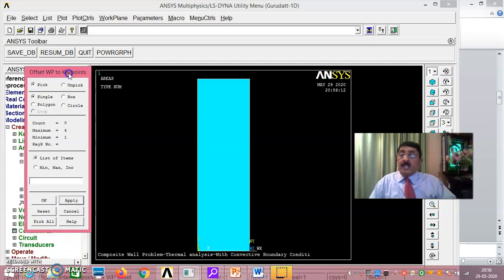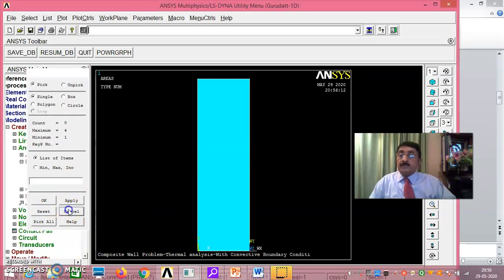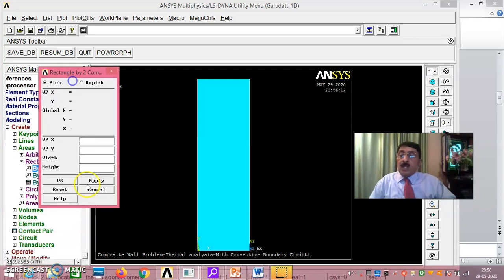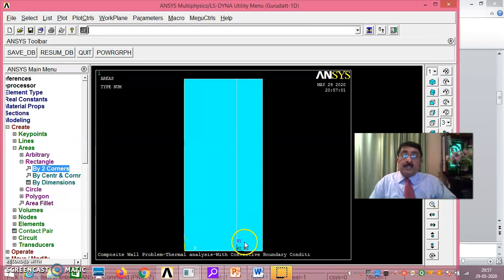Okay, now in the same way, rectangle by 2 corners. Here the width is 0.15 and the height is 1 meter. The width for the second layer is 0.15 meter, and this is 1 meter. This was 0.3, and this is 0.5. This is 1 meter and all that.